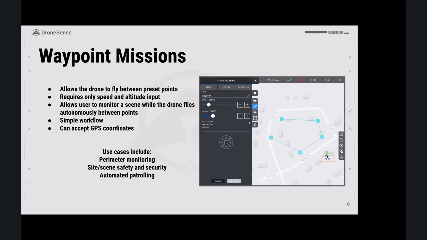It's basically allowing the drone to fly between two or as many preset points as you like. It only requires speed and altitude input, essentially allowing the user to monitor a scene while the drone flies autonomously between points. Now, before the question gets asked, no, we do not have waypoint actions at this time. That is something we have heard a lot of requests for. I'm looking to see if I see any of my product team on the call. But this is definitely one we hear a lot of requests for, is waypoint actions. We do not have them yet.